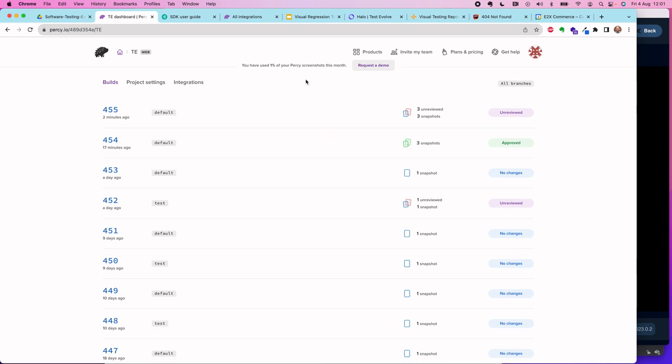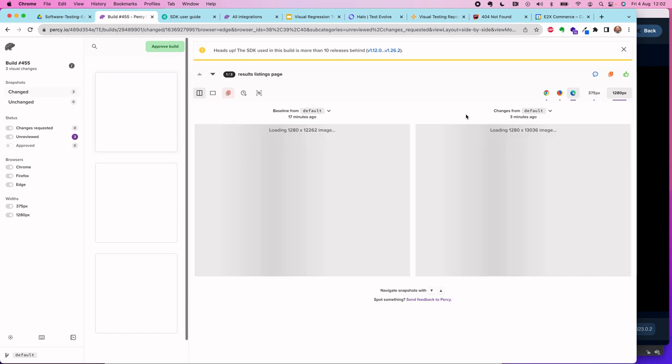Build 455, a couple of minutes ago. Again, same thing: 3 snapshots or 3 images that it's captured, and they're in an unreviewed state. Okay, here was my approved build, or my baseline build, before that. Let's click into this and see what it's telling us.